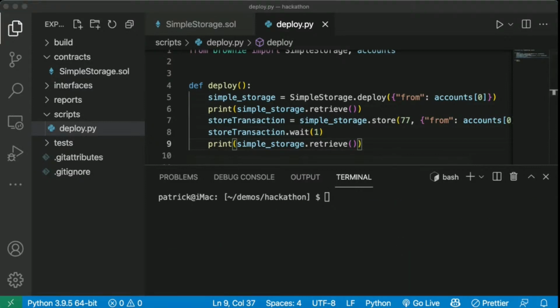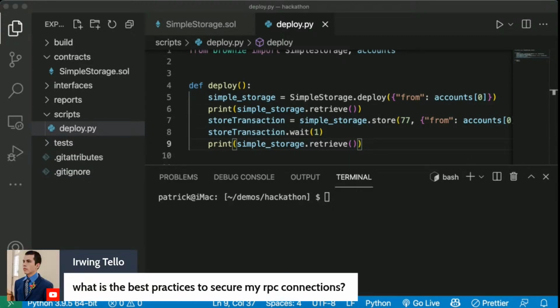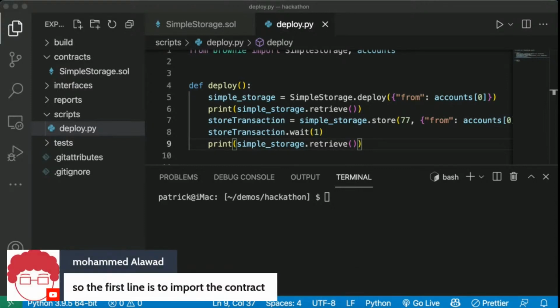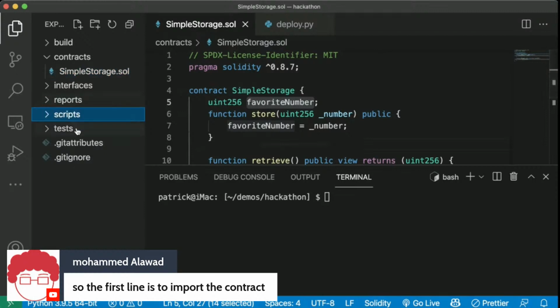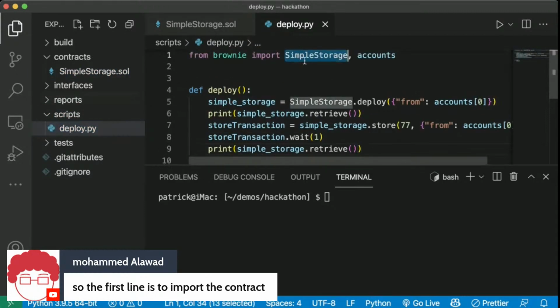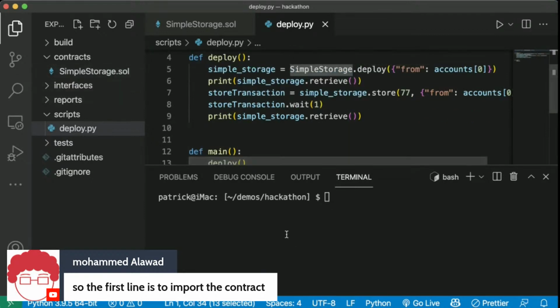Good questions. All right, so a couple questions in the chat here. What are the best practices to secure my RPC connections? In what regard? Yeah, sorry. So the first line is to import the contract. Yes. So in our script here, we do from brownie import SimpleStorage and accounts. Brownie has a ton of built-in things. Any contract that we write in this contracts folder, we can import with Brownie and then do all this good stuff with.